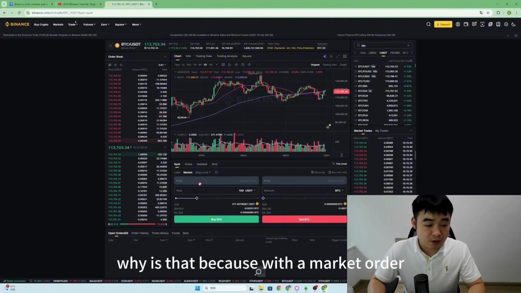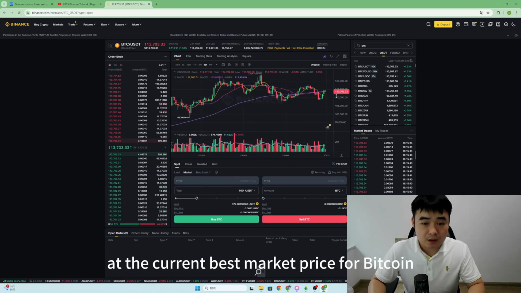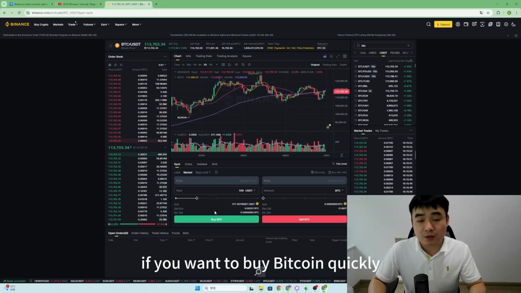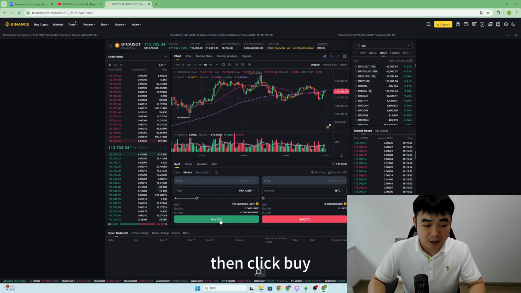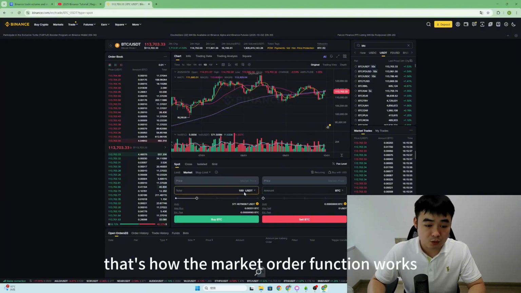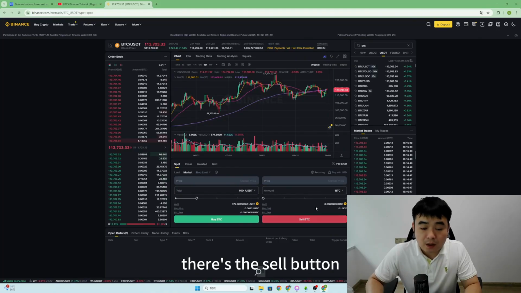Why is that? Because with a market order, it will automatically execute your order at the current best market price for Bitcoin, helping you complete the transaction automatically. That's what a market order is. If you want to buy Bitcoin quickly, just choose this feature, then click buy, and the Bitcoin will be purchased automatically. That's how the market order function works.